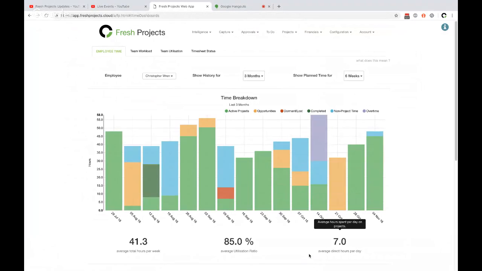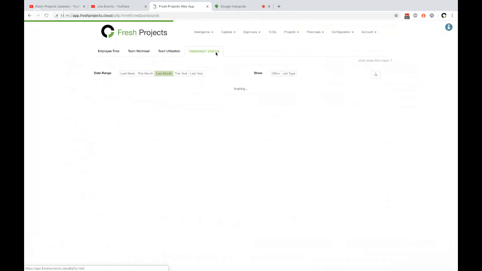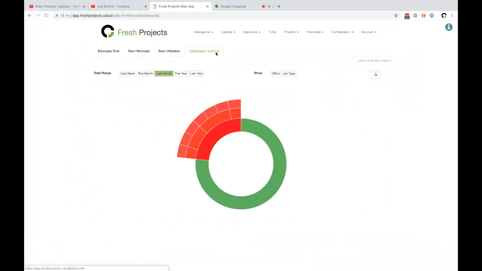One of the first changes you may have noticed is when you go into Fresh Projects, the first screen you would see is now the employee time. Previously you went to the project's dashboard. So the new update here would then be your timesheet status, where the thinking behind the timesheet status is it allows you to easily draw down into what timesheets are missing, where if you have missing time, it would then affect the profitability of your project.